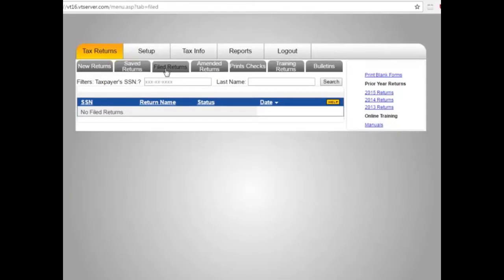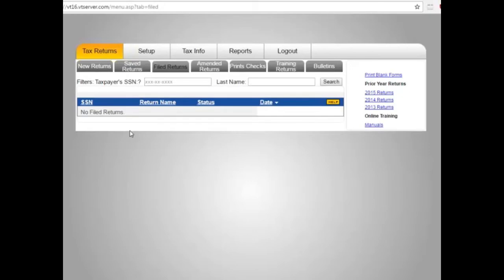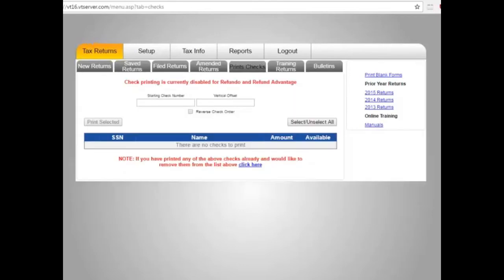We have the filed returns, so any tax returns that you've e-filed will display underneath this area. Any tax returns that you've amended, if you need to amend a tax return that's been filed, you can go in here, access that return, and once it's been amended, it will appear here under this tab. Depending on the bank, you may have access to print the bank product checks directly through here.